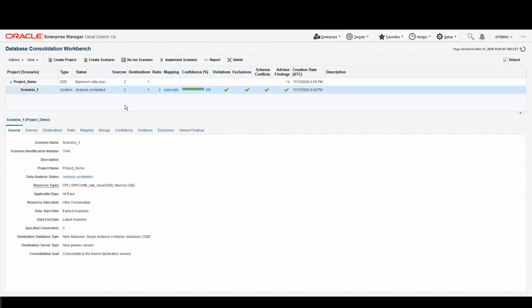So this concludes this small demo of the Database Consolidation Workbench using Oracle Enterprise Manager 13.4. Thank you.